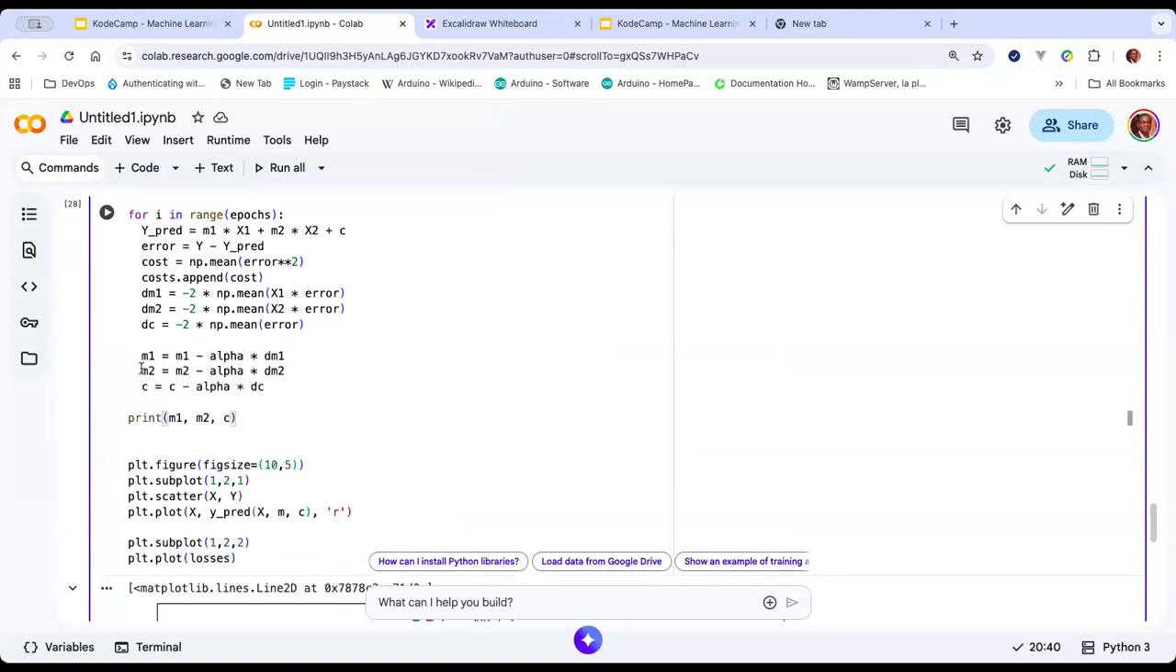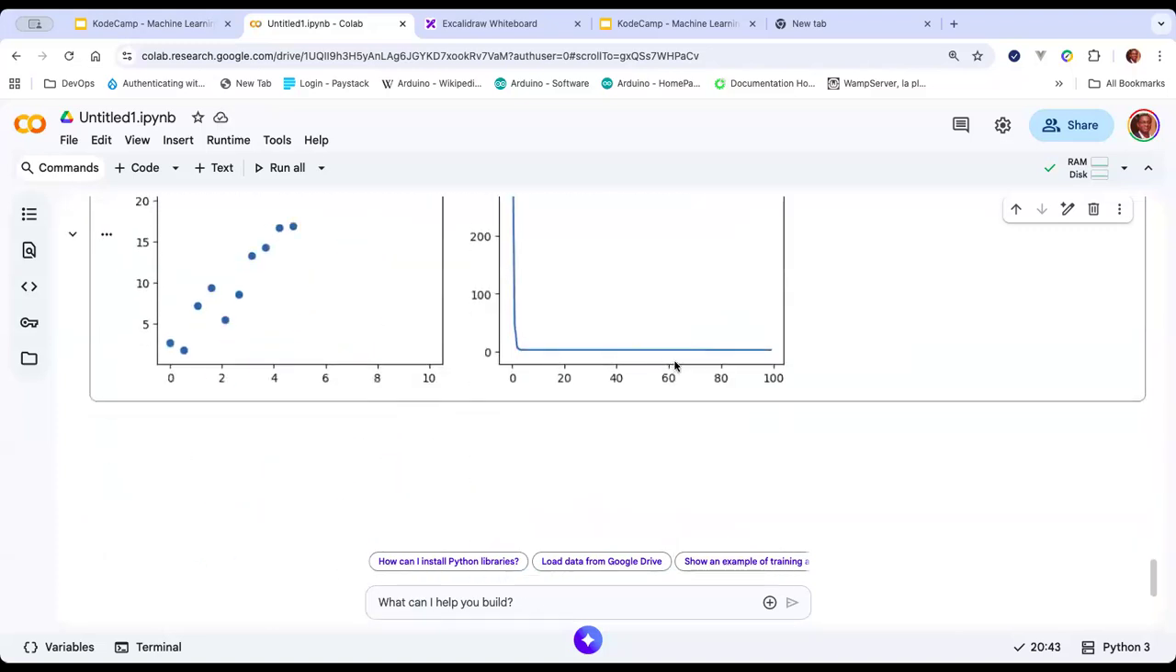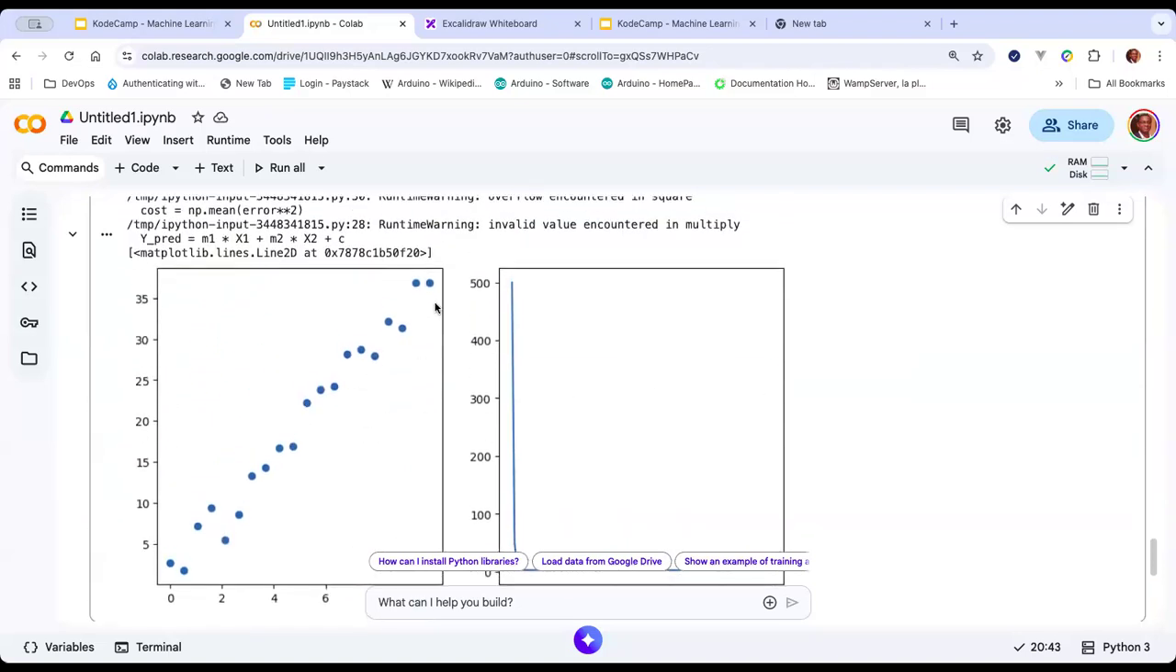And you do the same thing for M2. You take the gradient, the previous value of M2, you multiply alpha by the gradient, and you subtract that value from M2. C, same thing. So you can see it's the same approach. All we did was extend the number of parameters. This will still train, this will still converge, and this will still predict.